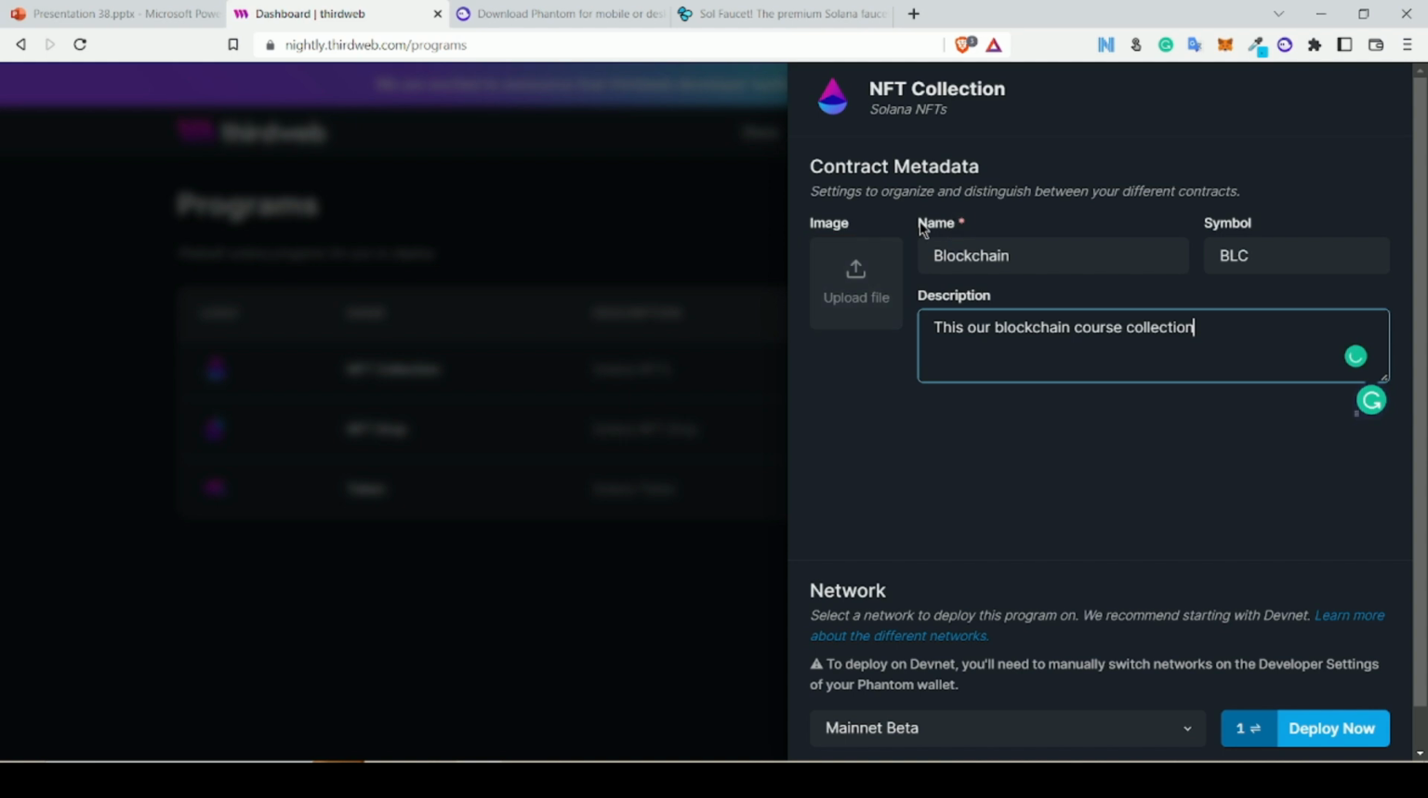If you want to, definitely it is not necessary. It is just so that you can distinguish between your different contracts. So I have selected some random image. It is my brand logo actually, but it is totally random. It is not necessary that you have to have this image or this symbol. You have to have only your name so that you can recognize this contract.